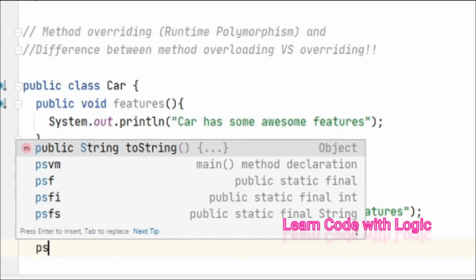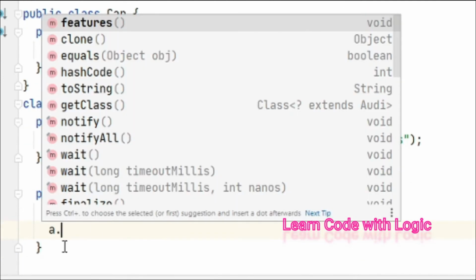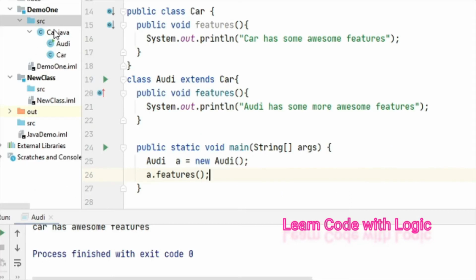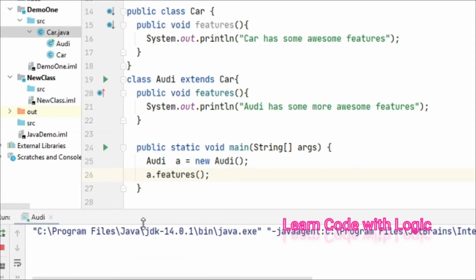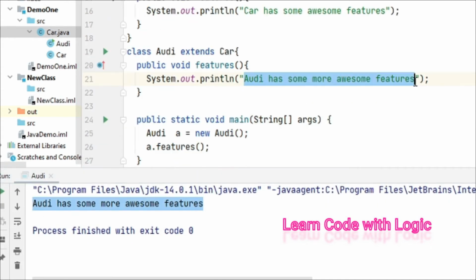Now let's have the main method, public static void main, that creates an object for the Audi class. Let's call the features method. Immediately we get a question because using this object we can access these two methods, right? First one is for car and second one is for Audi. But when you access features, which one does it print? Let's save the code and run. You'll see it in a minute. Look, Audi has some awesome features. So it is printing the Audi method instead of the car method.